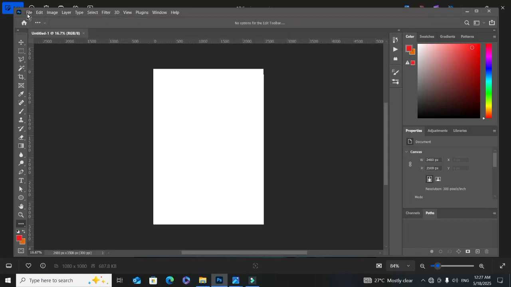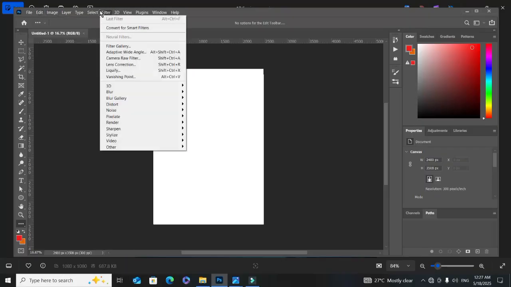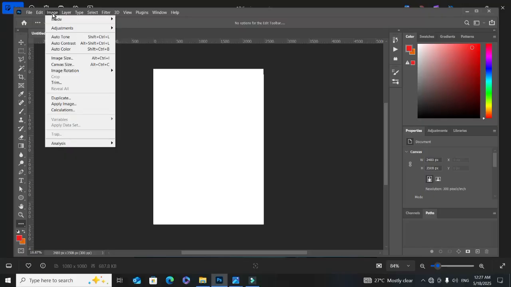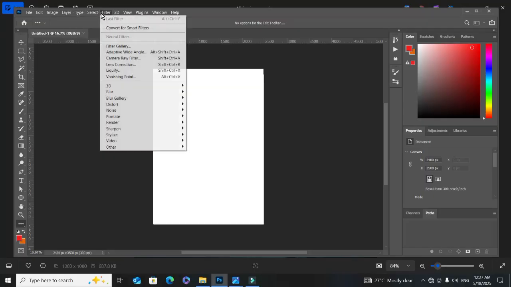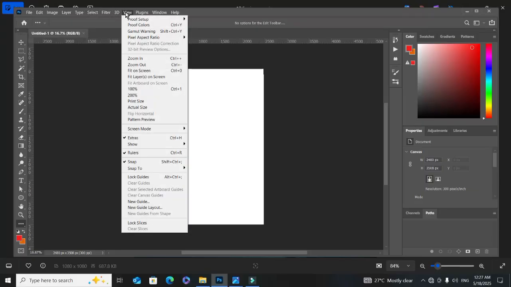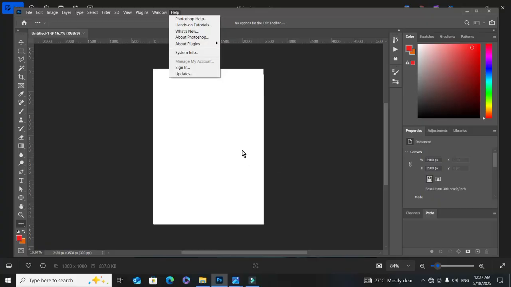Now we have the menu bar, we have Edit, a lot of options right here. You also have Image, Layer, Type, and then you also have Select, Filter, 3D, View, Plugins, Windows, and Help. Now since this particular place is fresh, I have to drop in some windows to help me design.